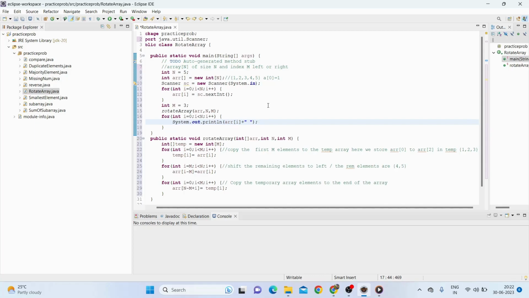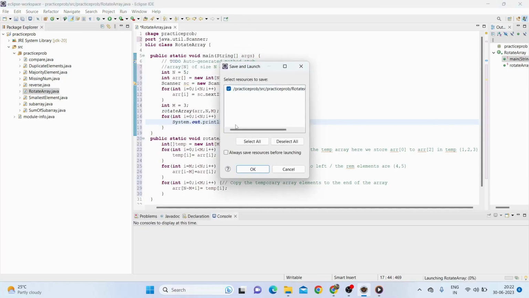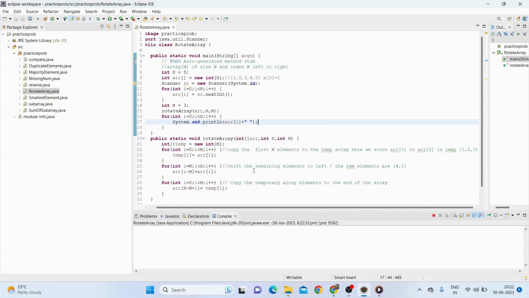We need to compile and run our program. Click the run and run as Java application. Okay, now we are going to enter our array in the terminal: 1, 2, 3, 4, and 5. Now our array is rotated with the index element m. This is the simple array rotation method using index.